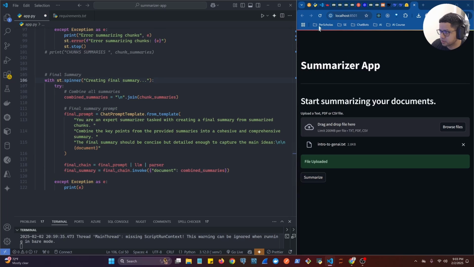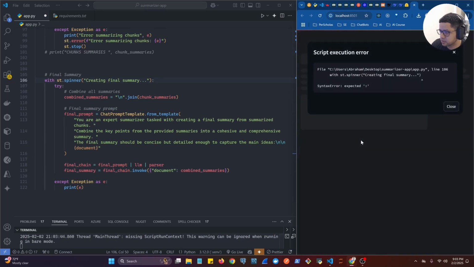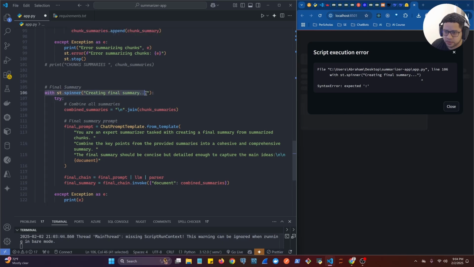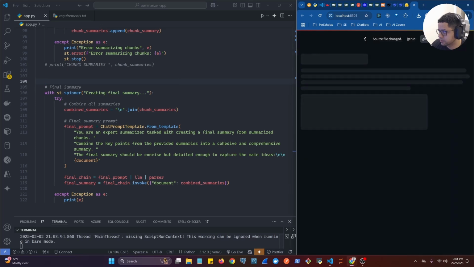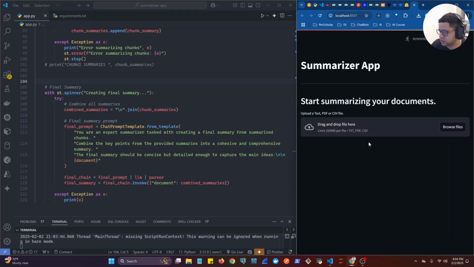Okay. Is this fine? No. Error syntax, spinner creating final summary. With spinner, looks like I got a typo here somewhere. Try. So with spinner, syntax error expected is there. Oh, it's not saved. I haven't saved the file. Oh, it's rerun. Okay. My mistake. I didn't save my file.